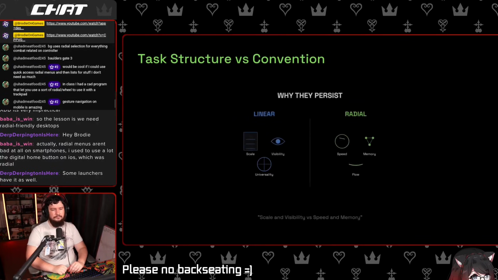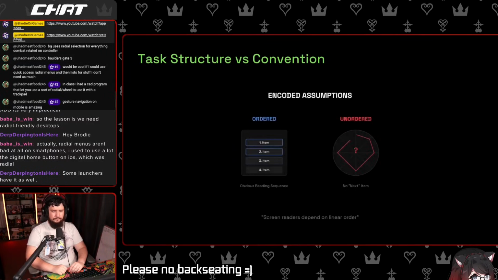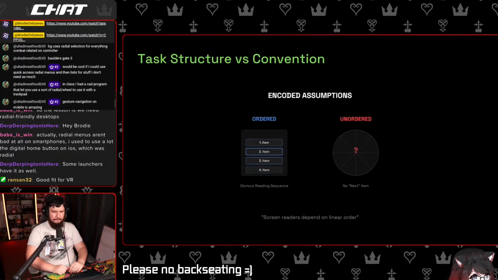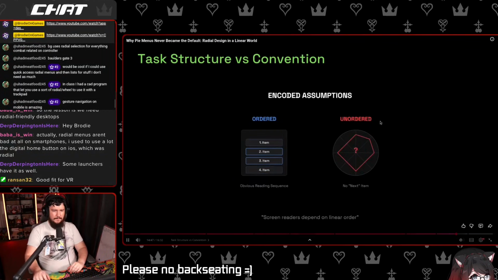Linear menus persist because they support scale, visibility, and universality. Radial menus persist because they support speed, memory, and flow. Each encodes different assumptions about how people act and learn. Screen readers depend on linear order. A radial menu has no obvious reading sequence.